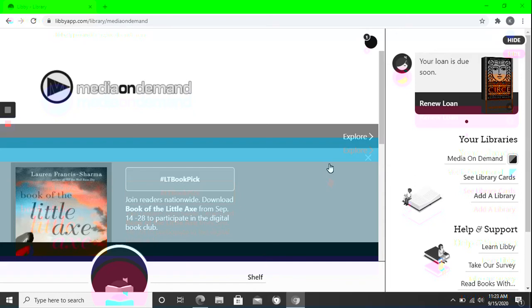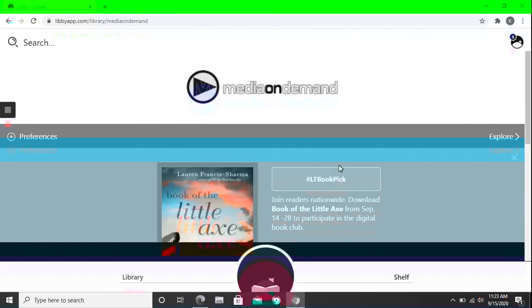If you have any books placed on hold through this system, it will automatically check out the item to you when it becomes available. When you're next in line, it'll automatically tell you that it's ready for you and you can start reading.